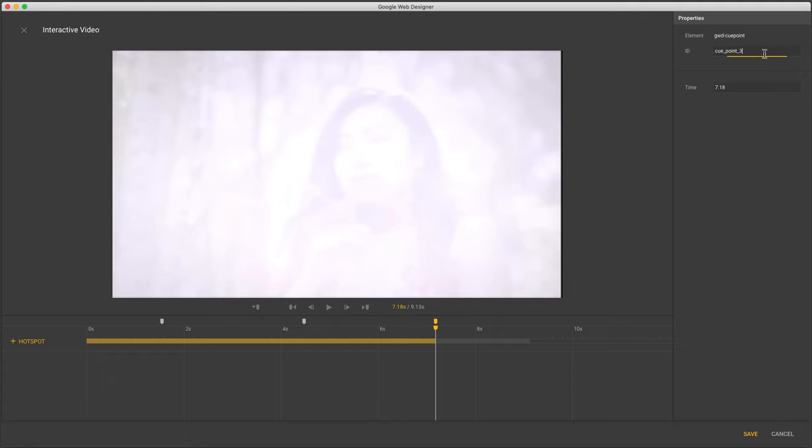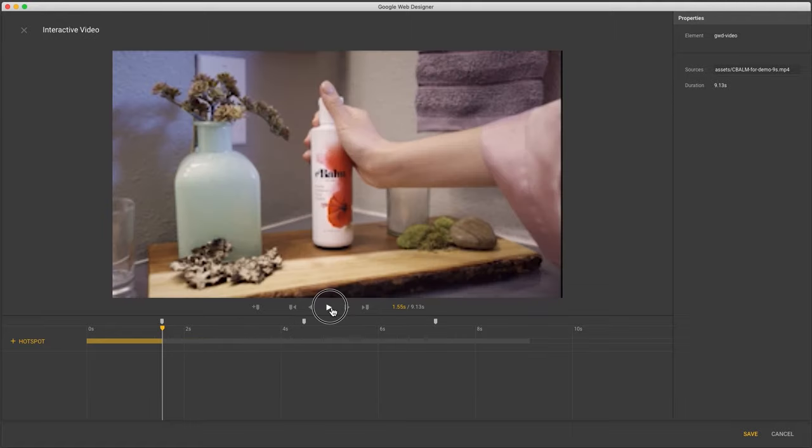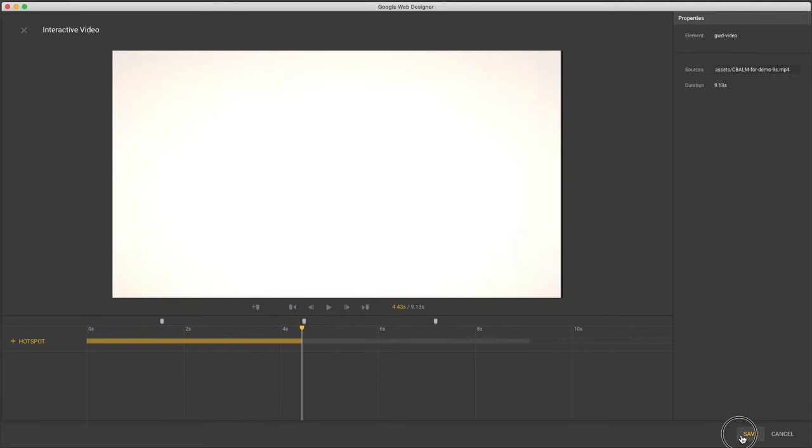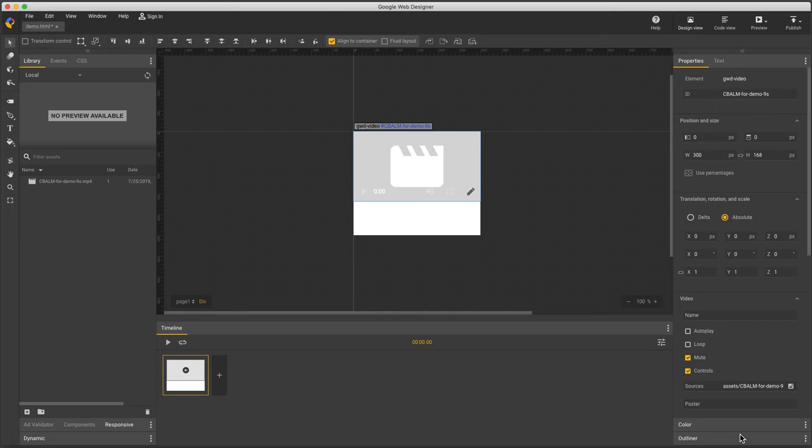Notice each time I add a cue point, an ID is automatically generated. I can edit these to be more descriptive and can also key in exact times if needed. Once we have the cue points set up, you can use these controls to advance through them and play the video. I'll click Save to accept these changes.